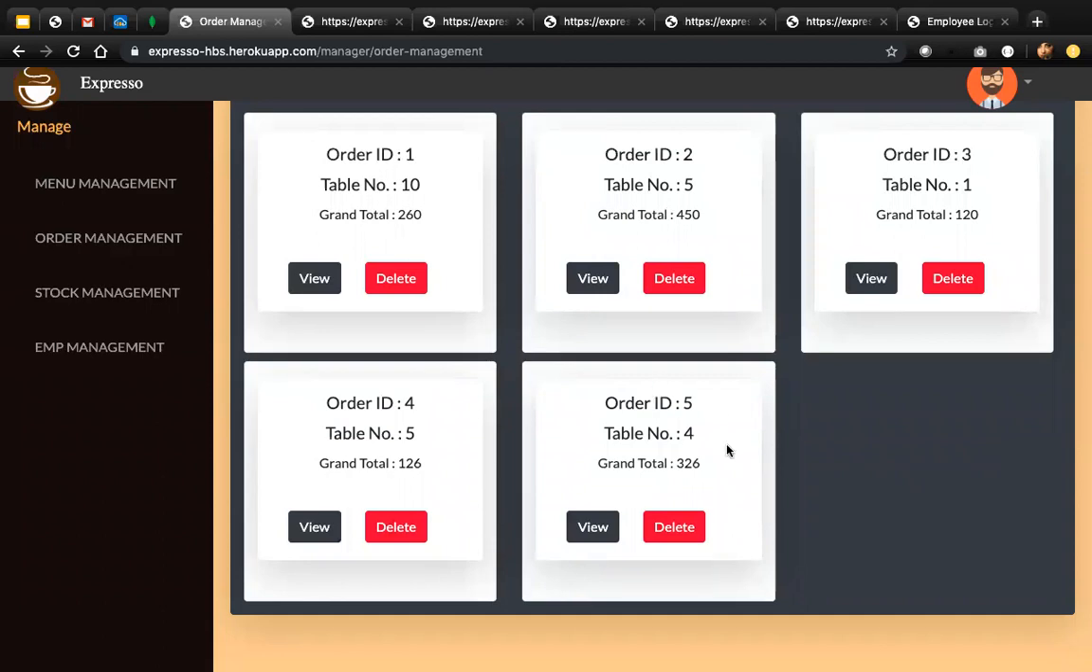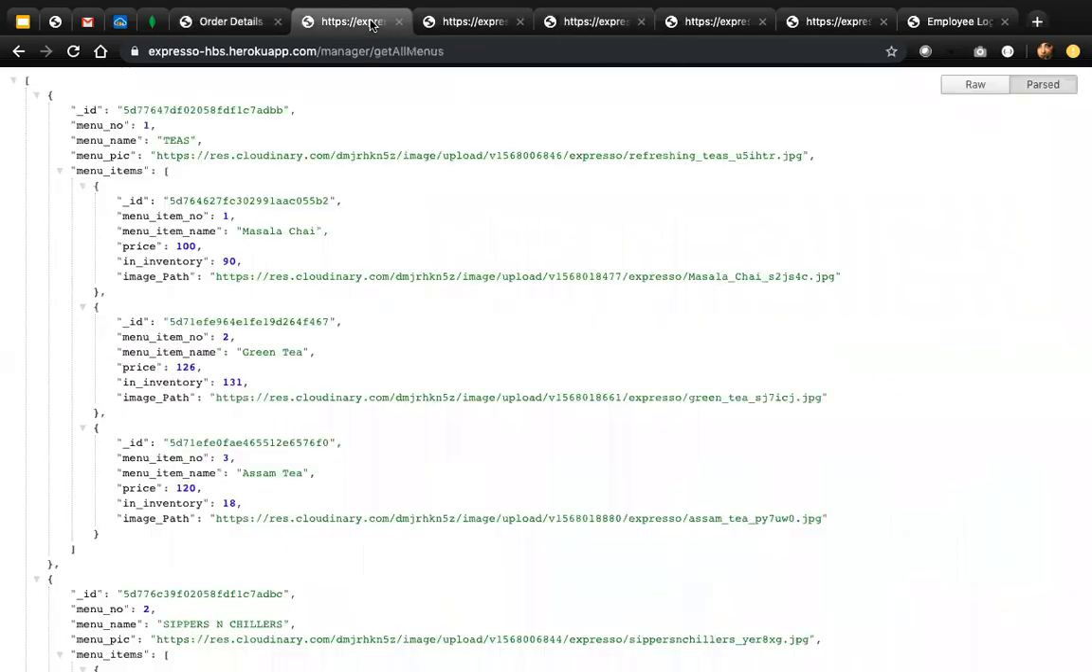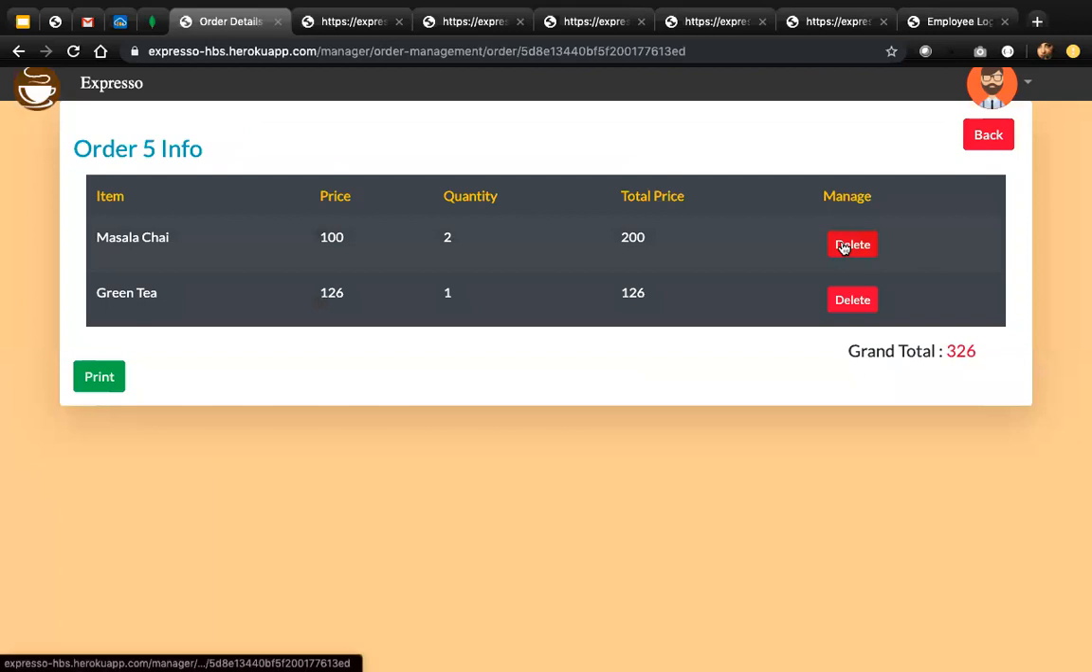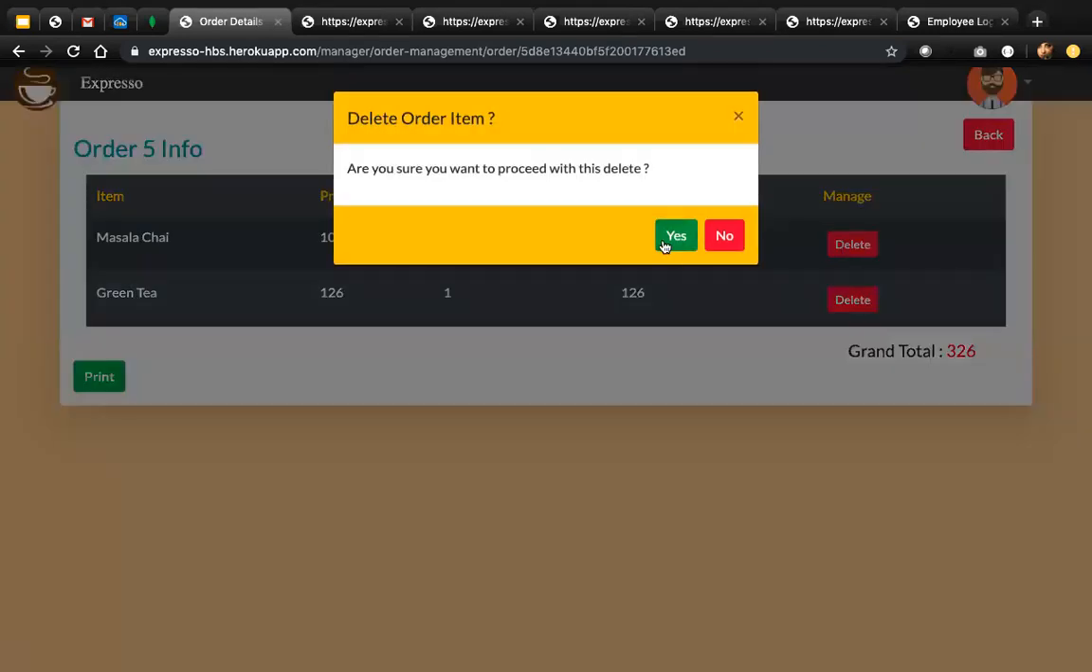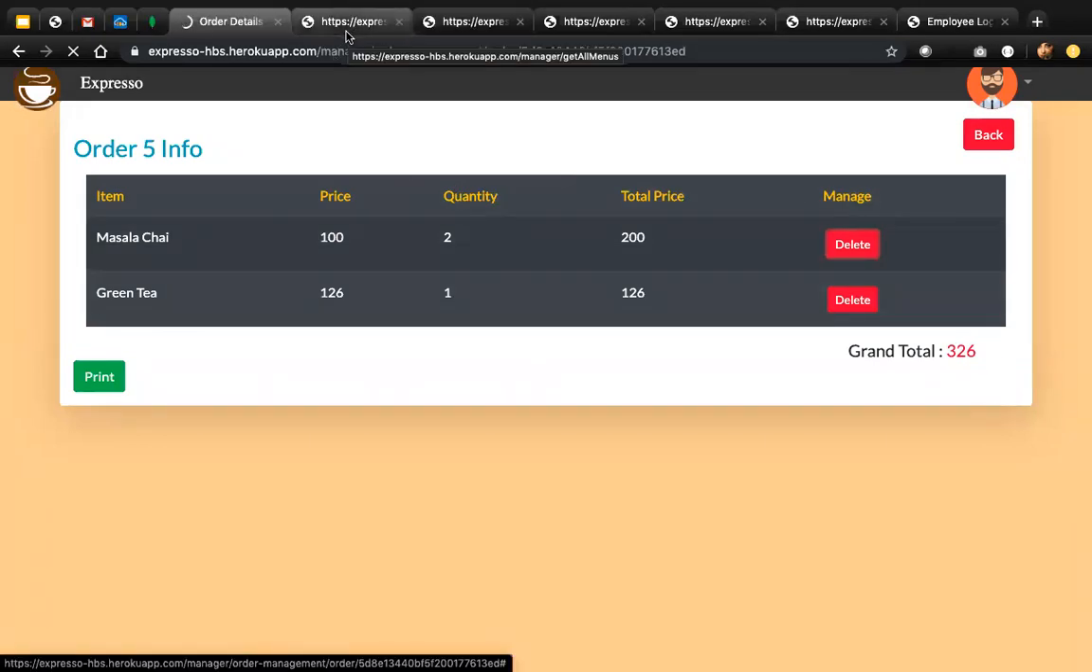So here, this is the new order which has been created. Now, suppose we want to delete an item from here. Right now, the masala chai count is 90. So I am deleting it. The manager mistakenly placed the order for this. Once the item gets deleted from here, the database also gets updated. And the grand total also gets reflected. It's still doing the work.